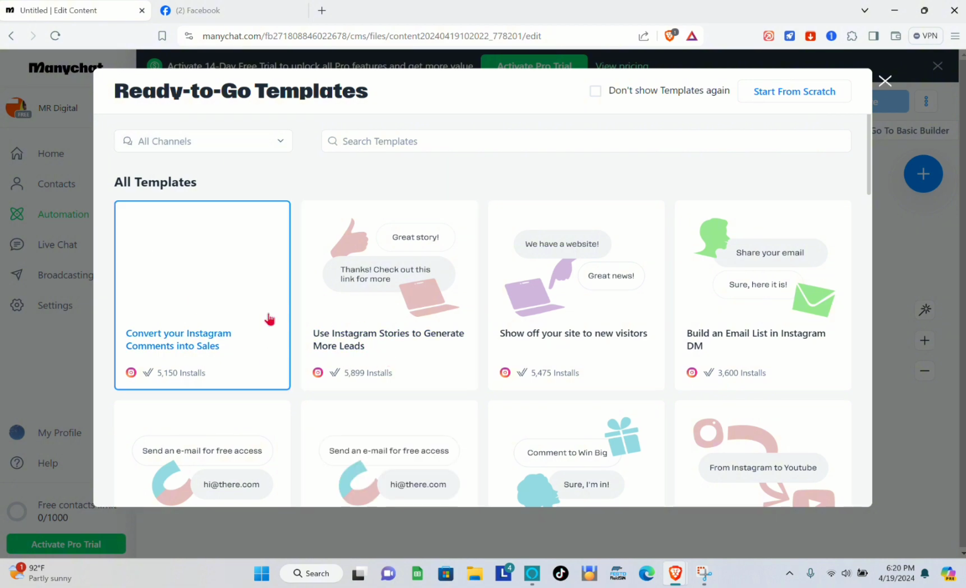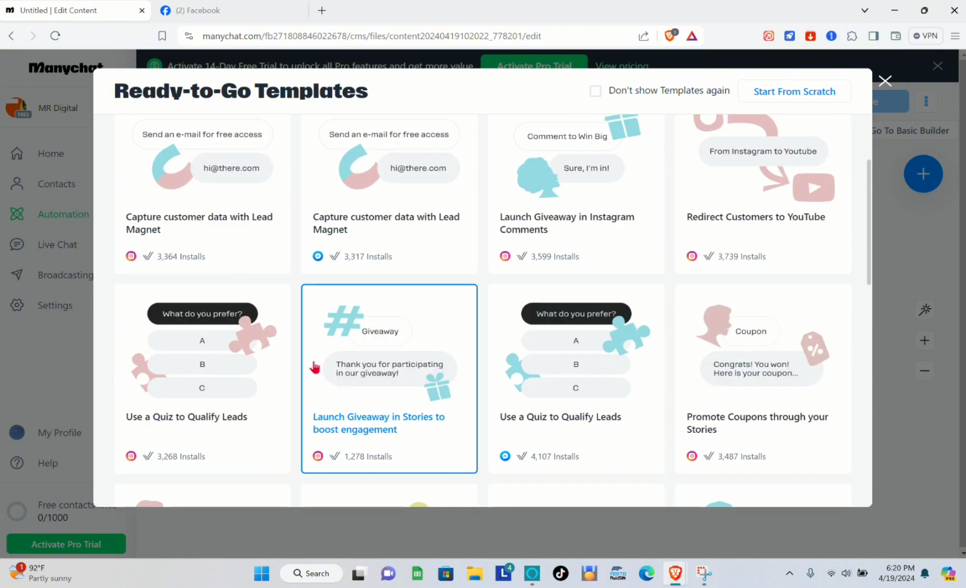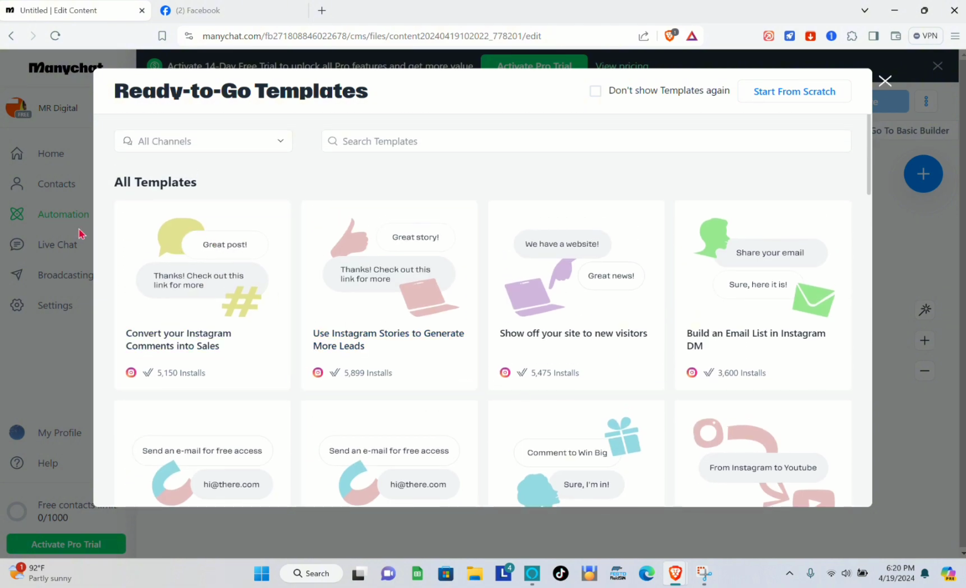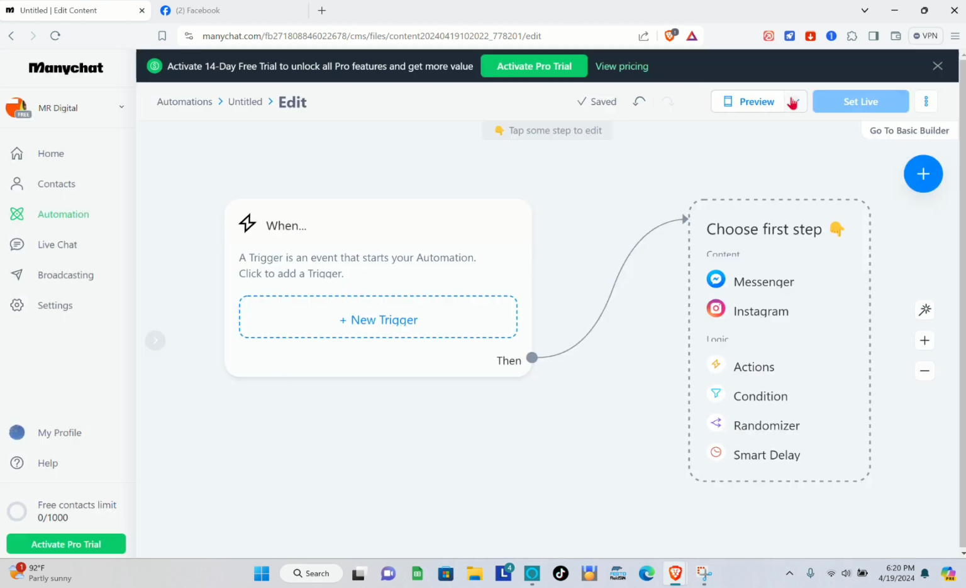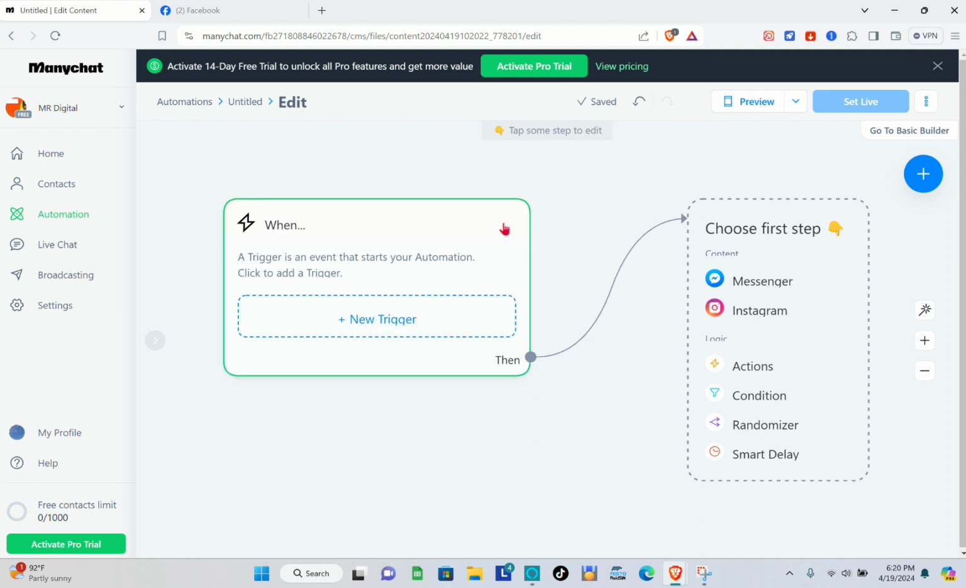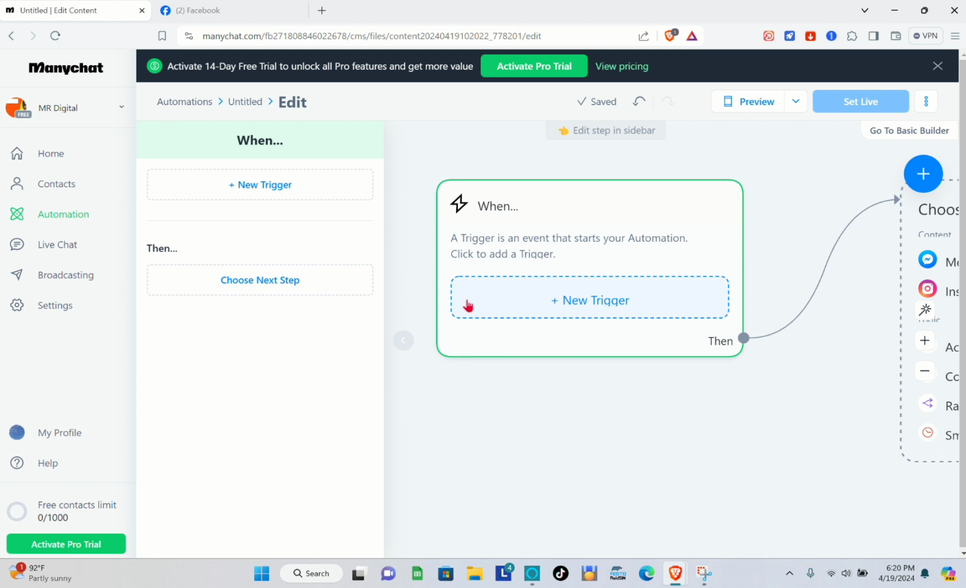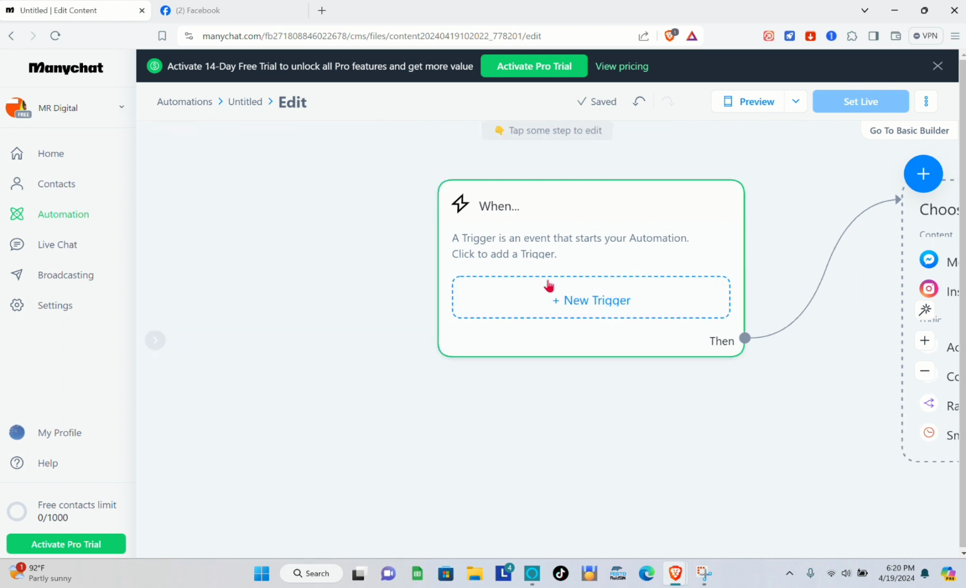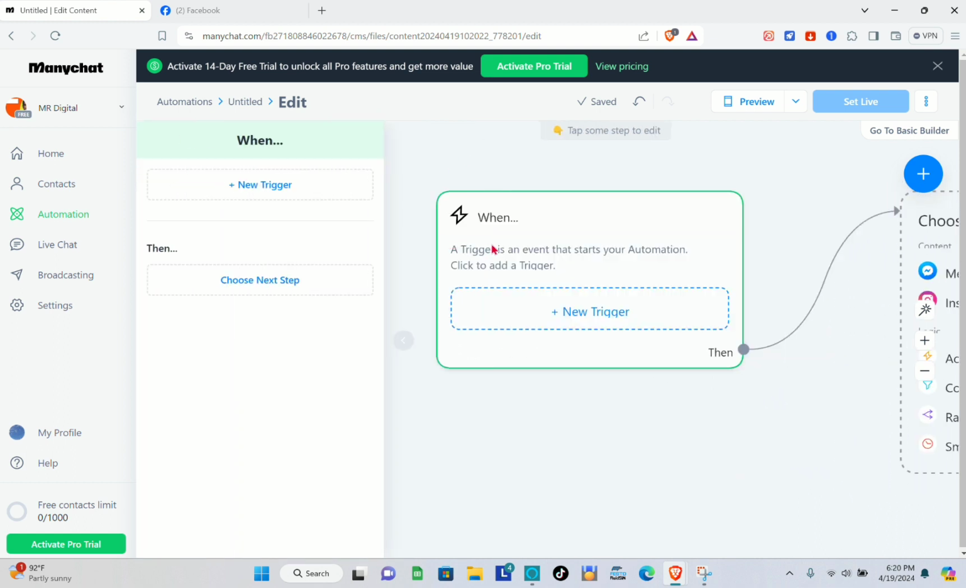Right here, you have your ready to go templates. Okay, so you've got many templates that you can use for your automation. But for this video, I'm going to start from scratch. Okay, so I'm just going to click on the start from scratch option, this one at the top right hand corner of the screen. Then right here, you just have to create your trigger message and what will happen next.